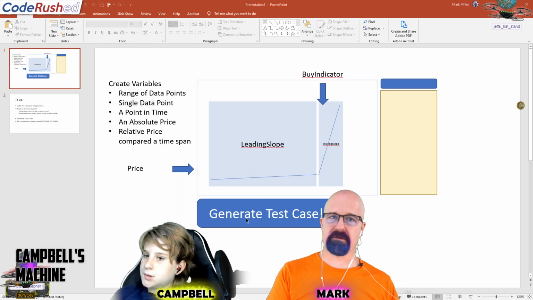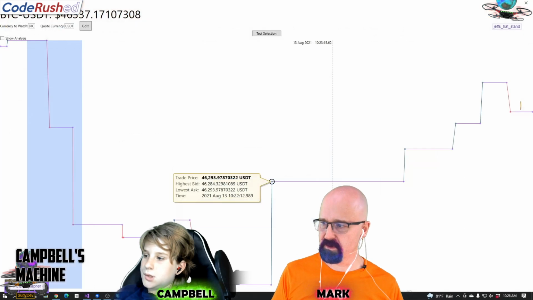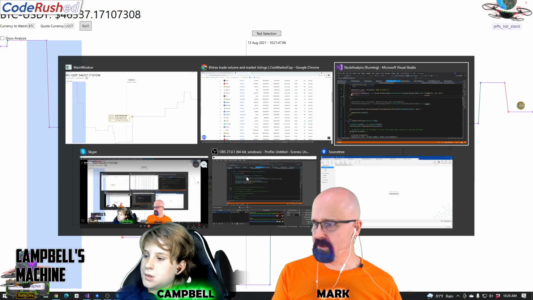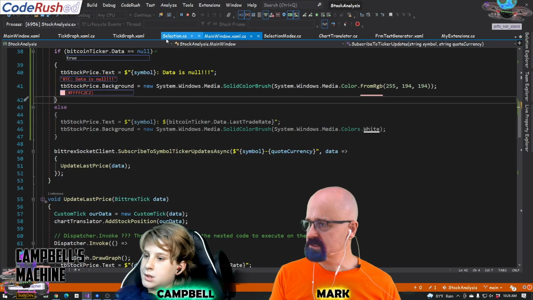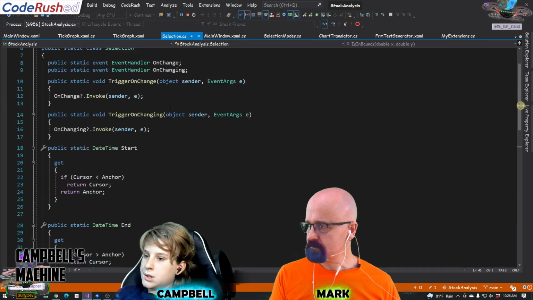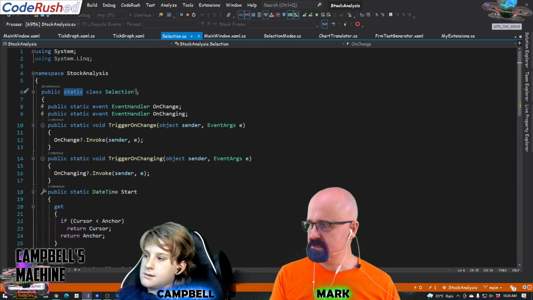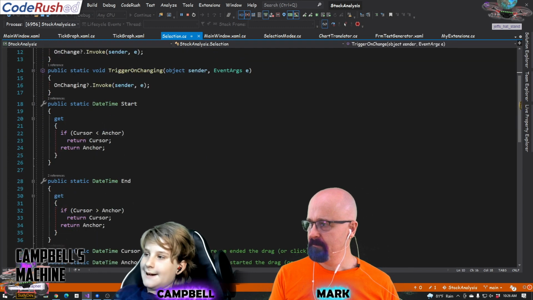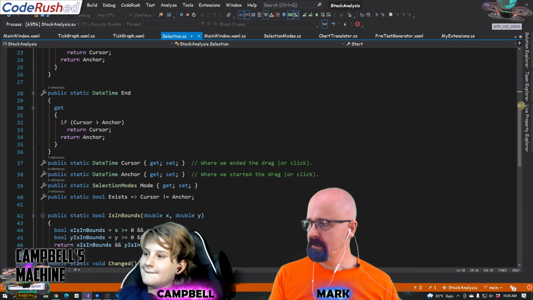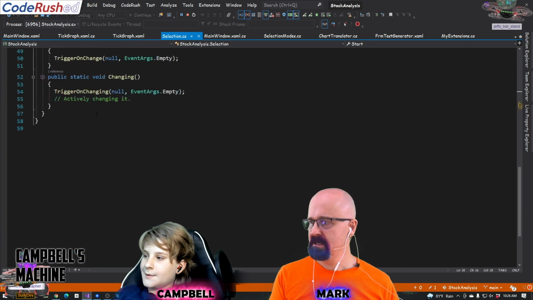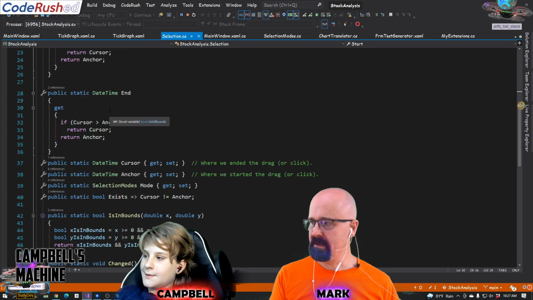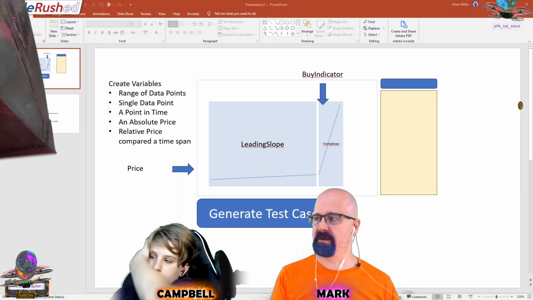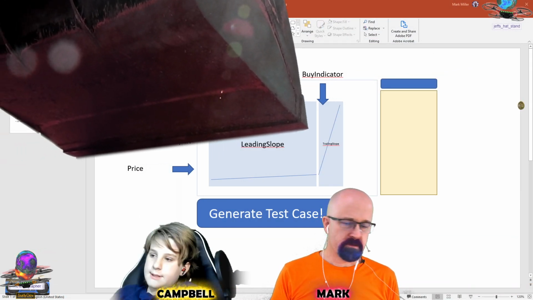All right, let's go look at the code. Let's fix that code. Let's go back over to your machine. Let's look at selection. We don't have to stop it running yet, but I want to look at selection. And yes, see the word static? It's a static class, and there's no way to create a second instance of it. Exactly. That's what we need to do.